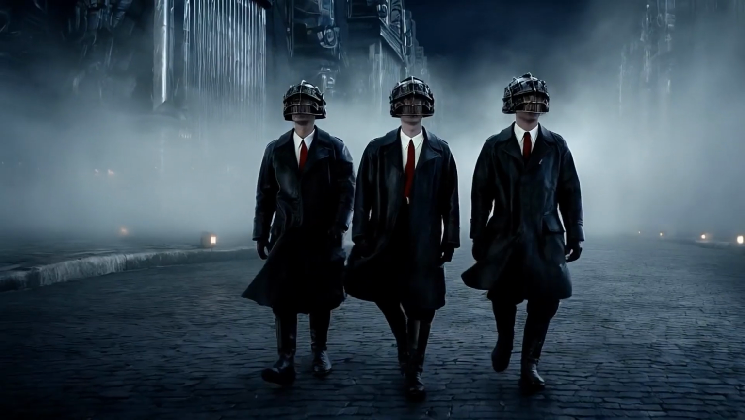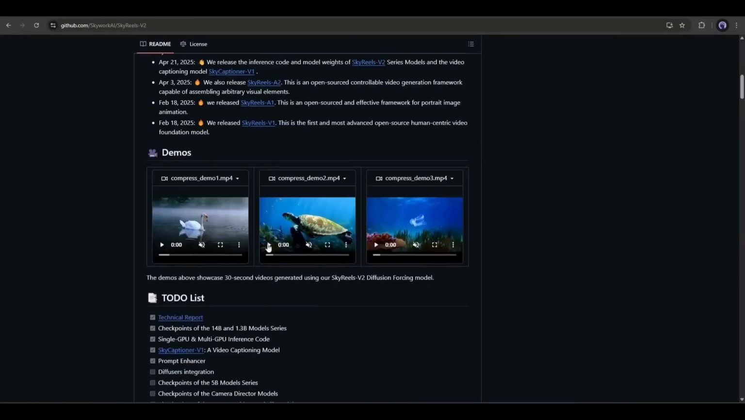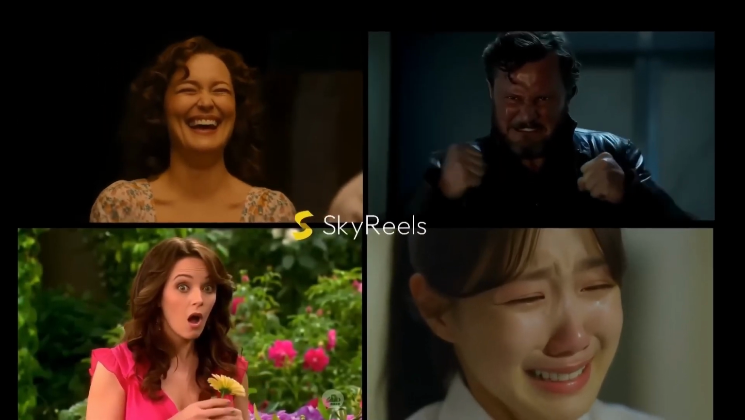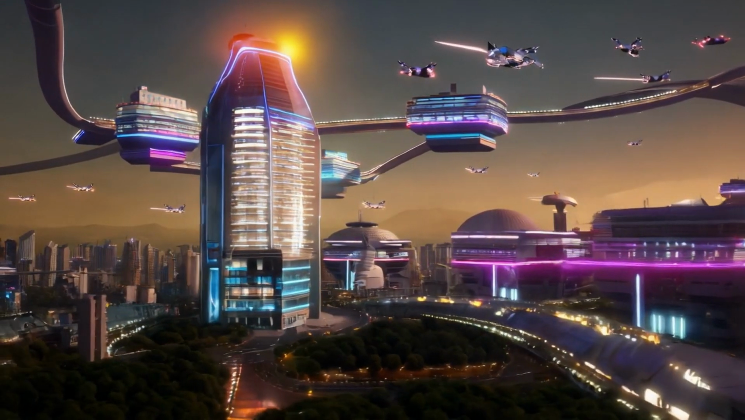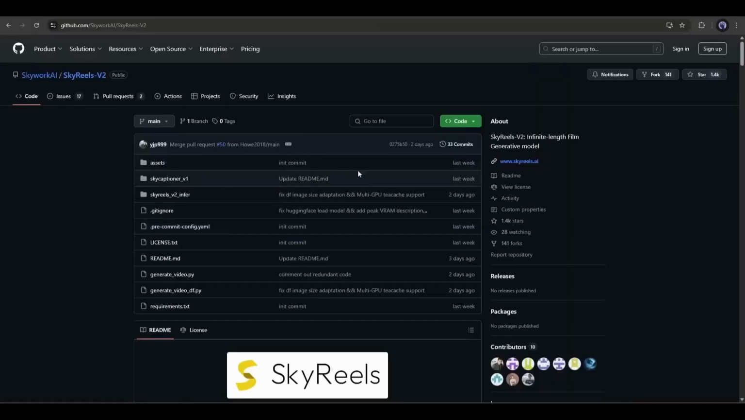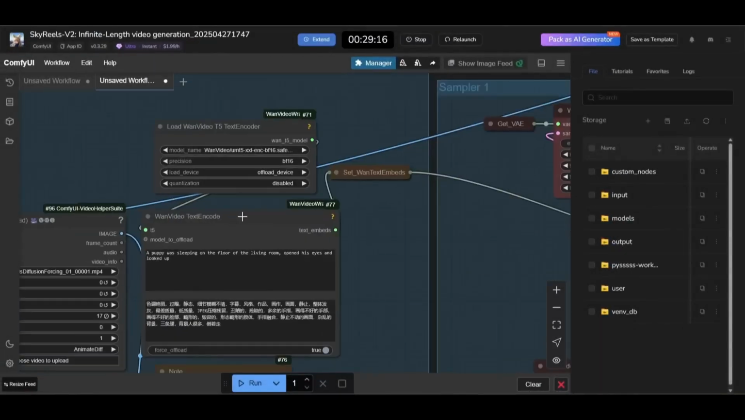Okay, today we are going to use SkyReels AI V2 to create the cinematic masterpiece. But what is SkyReels V2? This is the world's first open source and longest AI video generator, where you can generate infinite length videos. Yes, it's open source, and you can install it on your local system and use it for absolutely free.